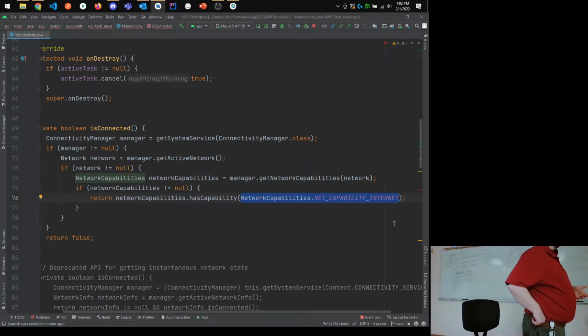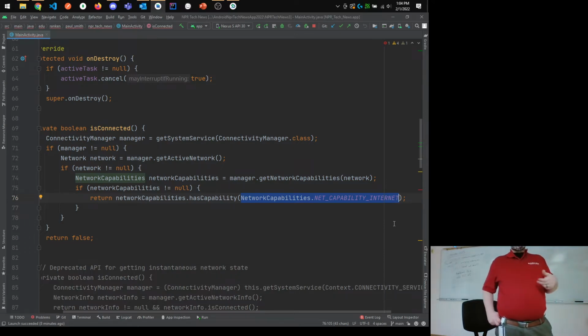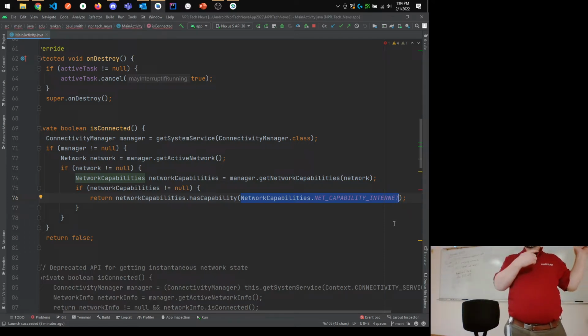There are some caveats to this, namely that every time we want to do something, we have to go through this whole process. We have to introspect the system and ask for the manager, the network, and the network capabilities, and then ask if there's an internet capability. So it's a bit of work to do every time you want to make a connection. Not a real big deal here because we're just doing one request when the user clicks the button. But you may find that you initiate an operation and maybe that operation needs to make hundreds of network requests. Well, we don't want to do this hundreds of times.